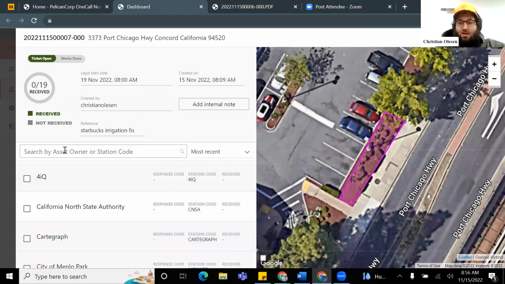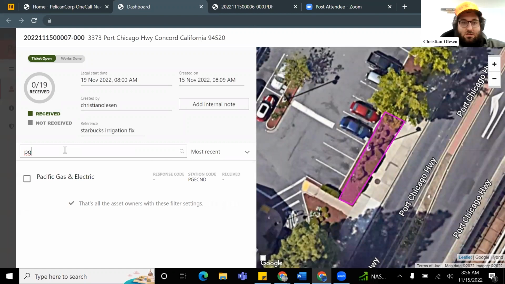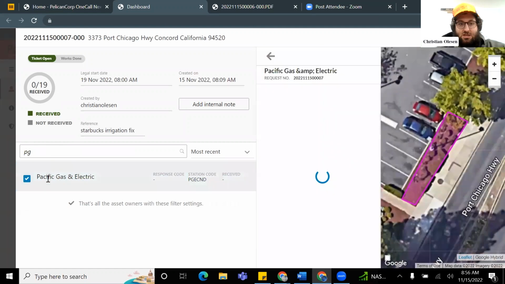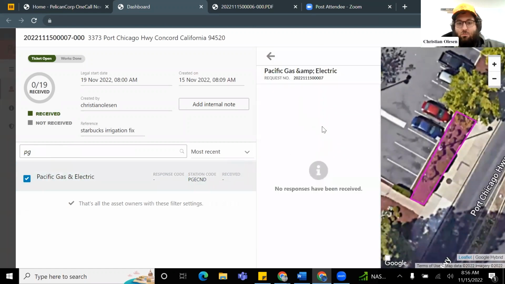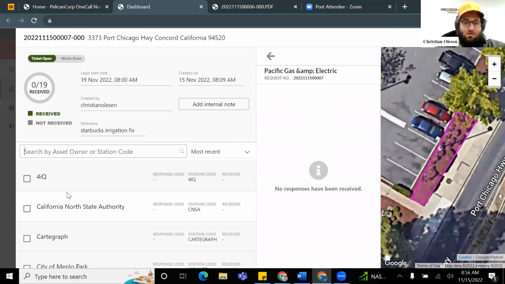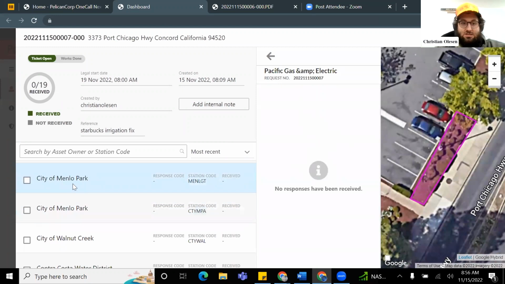If we want to say, hey, is PG&E responding to this, we can. As soon as I start typing in PG, it knows, here's PG&E. So I want to see it. And we're still waiting to hear from PG&E on this. But this is kind of a cool thing, right? This is a great way to track your positive responses.